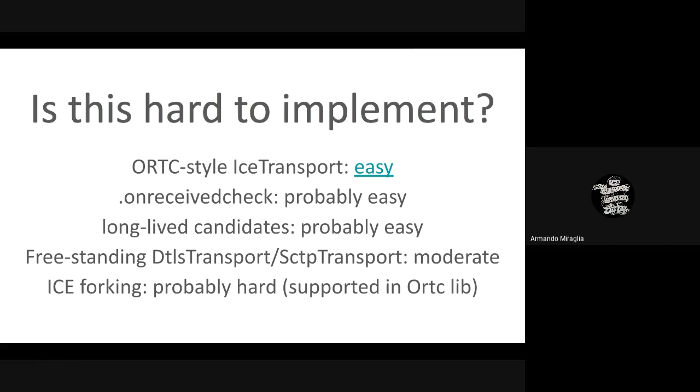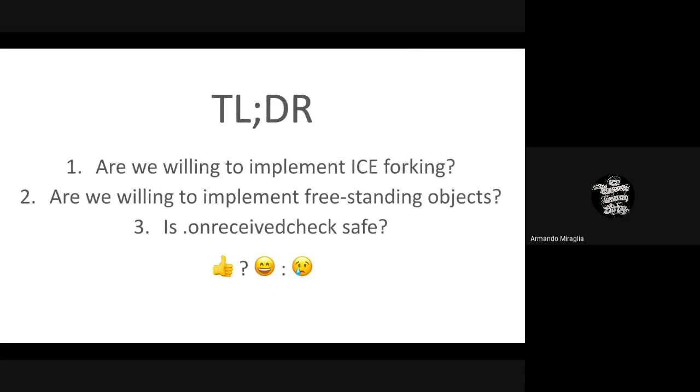So next slide. This is like the TLDR for the whole thing. Question number one is, are we willing to implement ICE forking, which might be hard. Question number two, are we willing to implement freestanding objects, which we haven't had much demand for, but maybe this is the demand. And the third is the on-receive check being safe, which is what we're discussing a little bit here. If the answer to all three of these is yes, then we're all happy, or at least the peer-to-peer mesh people are happy. So my question number one is, I think this DHT is the only thing asking for ICE forking, maybe games is the only other thing asking for it, is that right? I haven't heard anyone else asking for ICE forking. Okay. But anyway, this is the major one that seems to want it.